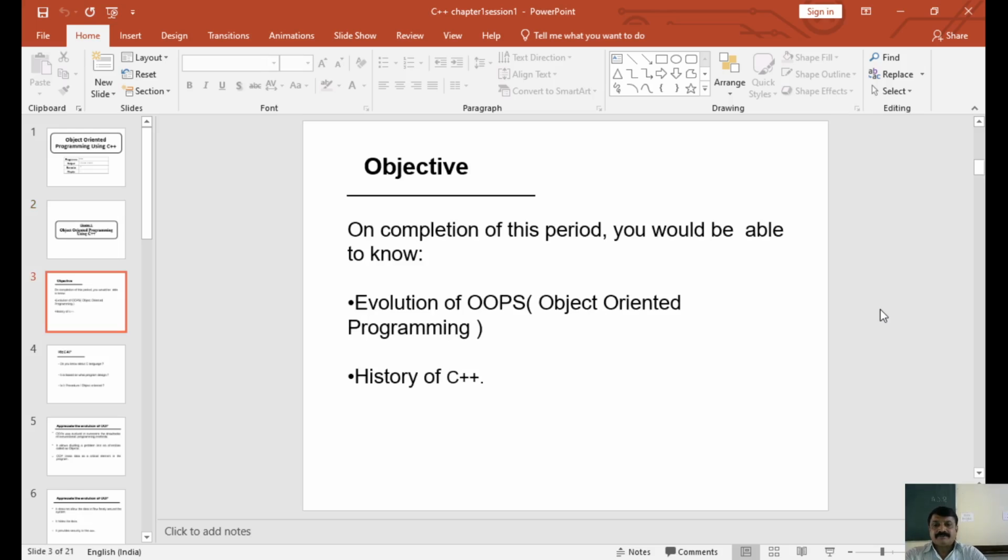Objective. The main objective of this session is how OOPS has evolved, as well as the history of C++.